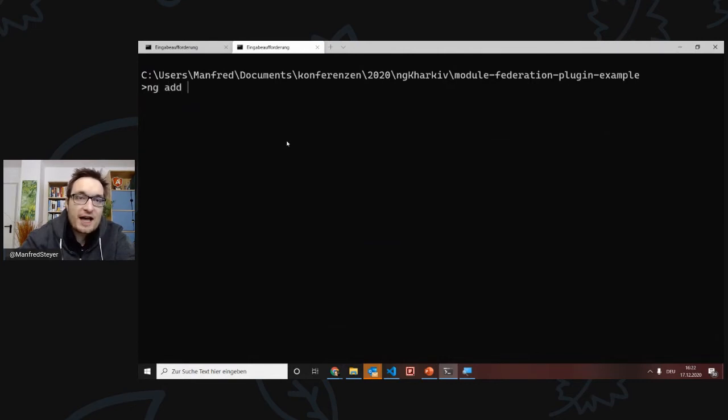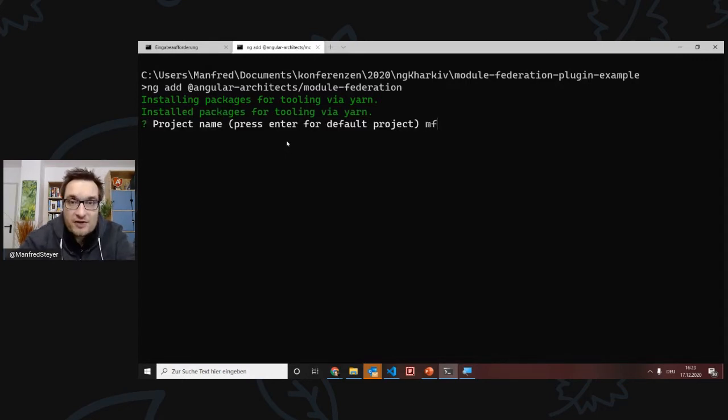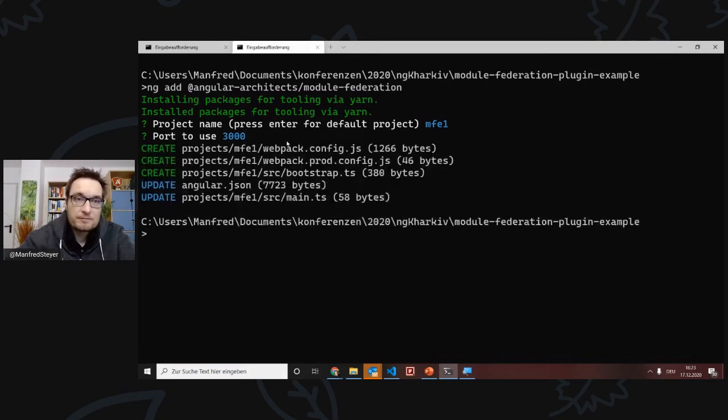Let's ng-add Angular architects module federation to enable module federation for my micro frontend one. This is now downloading the package, and then it will ask me two questions, namely, which application do you want to enable for module federation? The answer here is MFE1. And the second question is, which port do you want to use? And I want to go with port 3000. And bang, everything is now enabled for module federation.